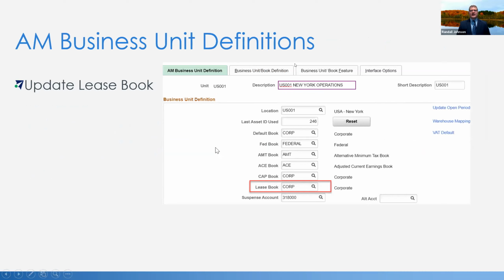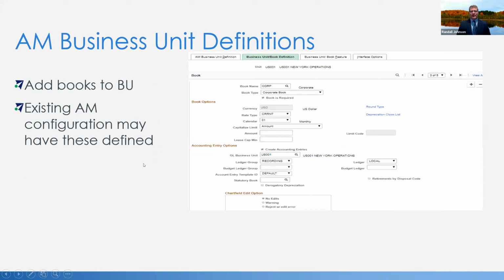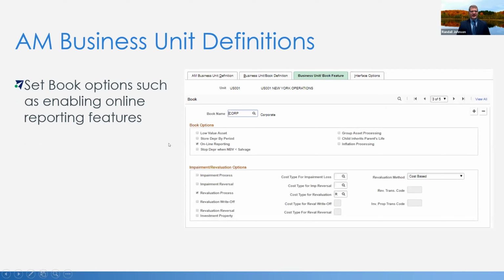And then on your business unit books and your definitions, don't forget, there's going to be a lease book now. And so you're going to have to go out there and make sure you update that. You may need to add books to the business unit. We found that most of our customers, a lot of the existing books are adequate. We use those, but from time to time, we have found that we've needed to create new ones to accommodate specific scenarios.